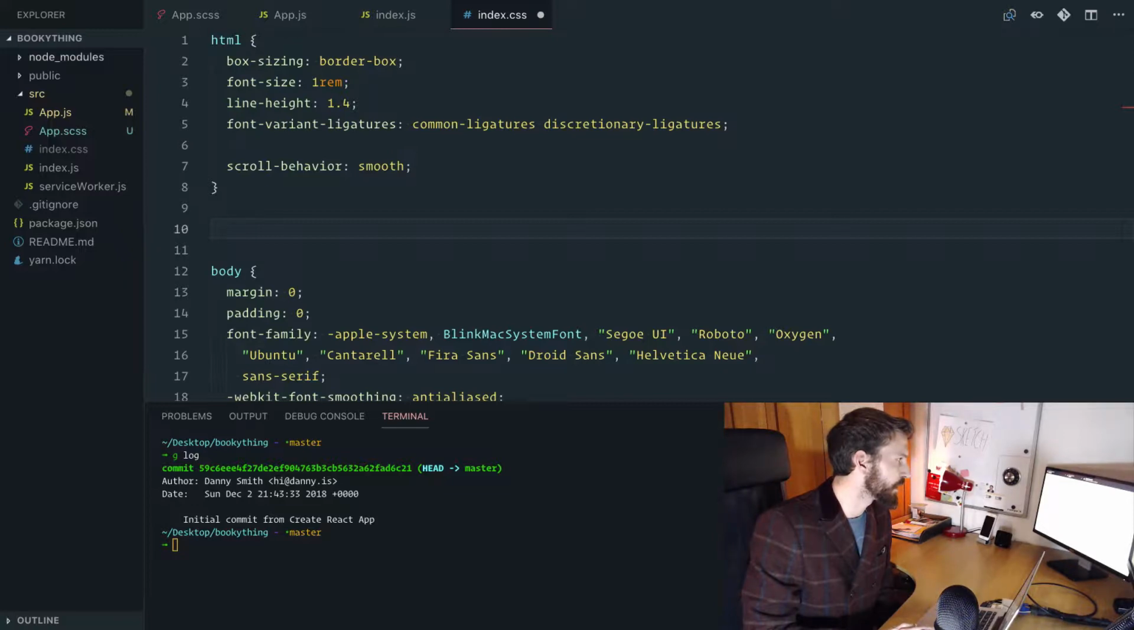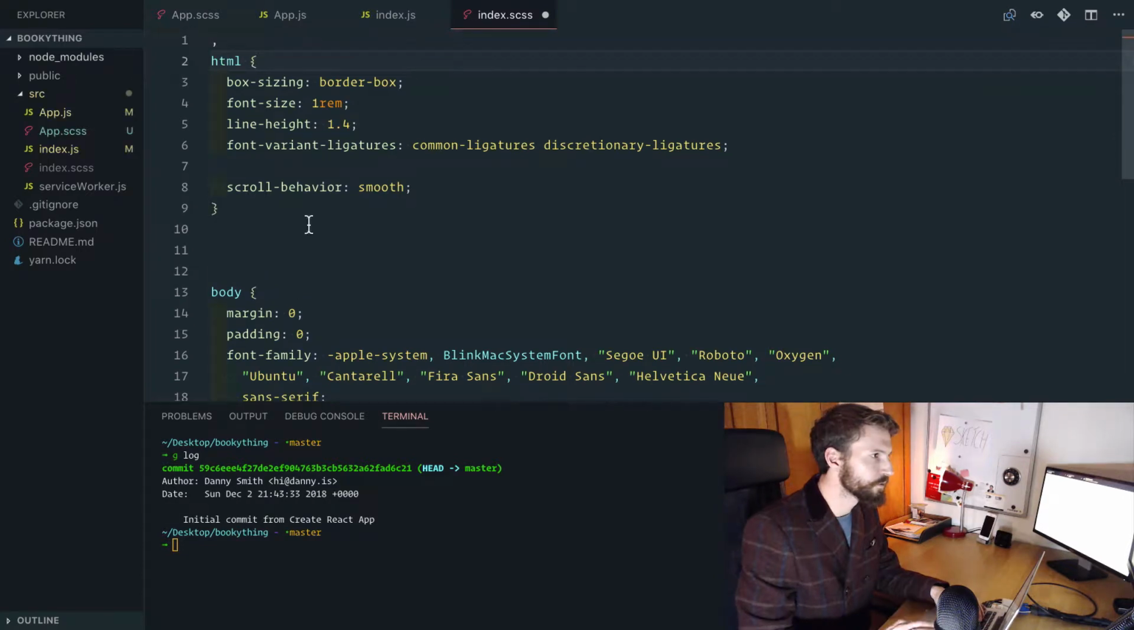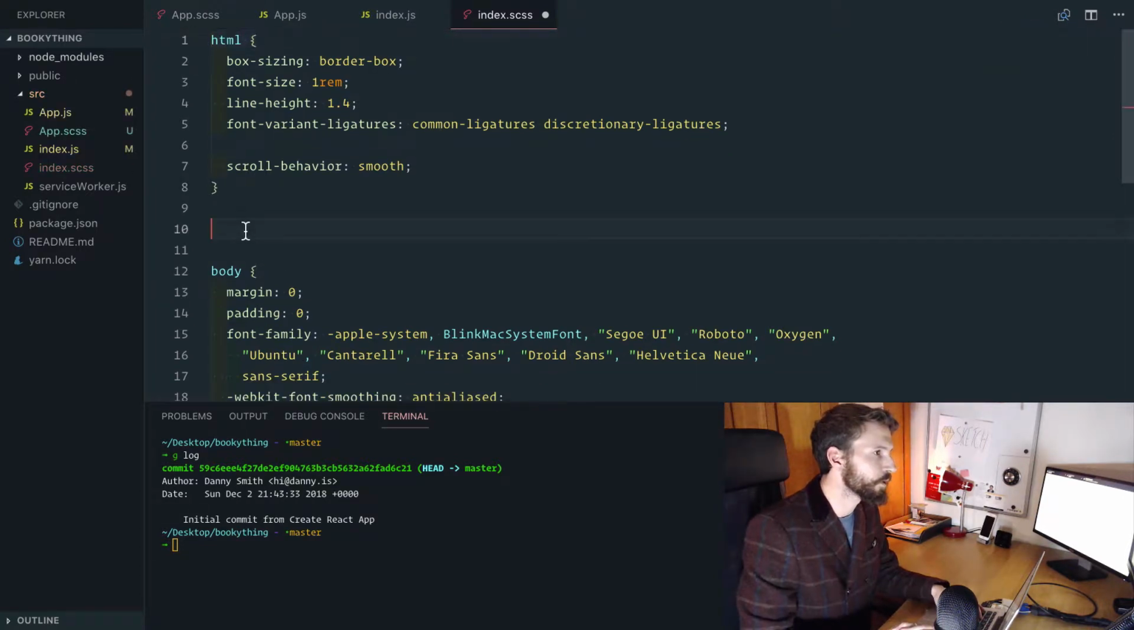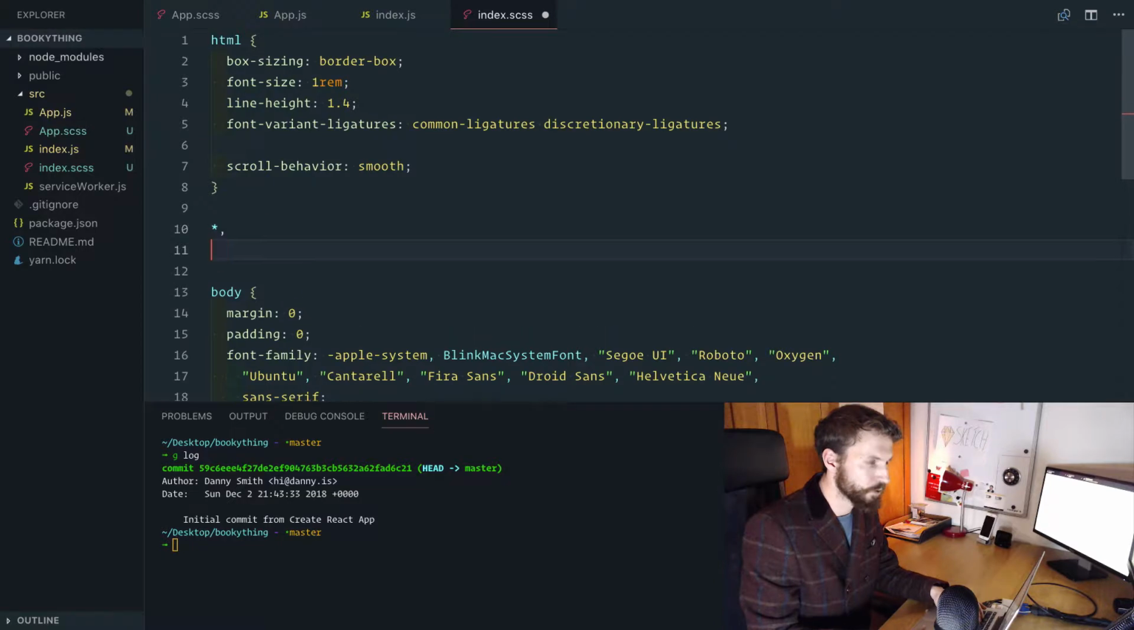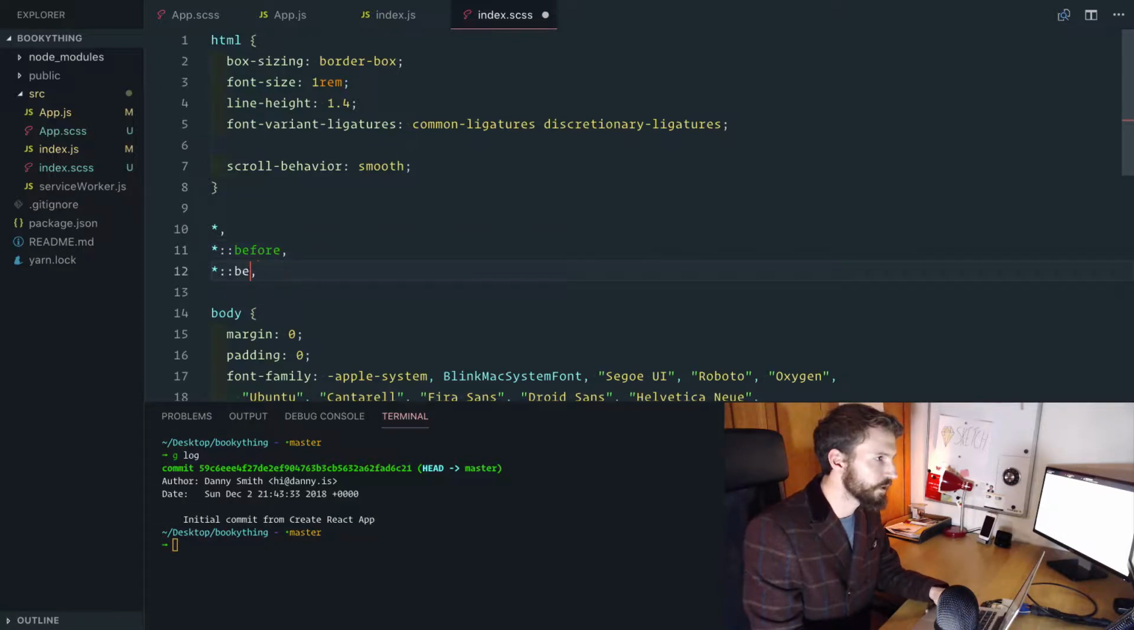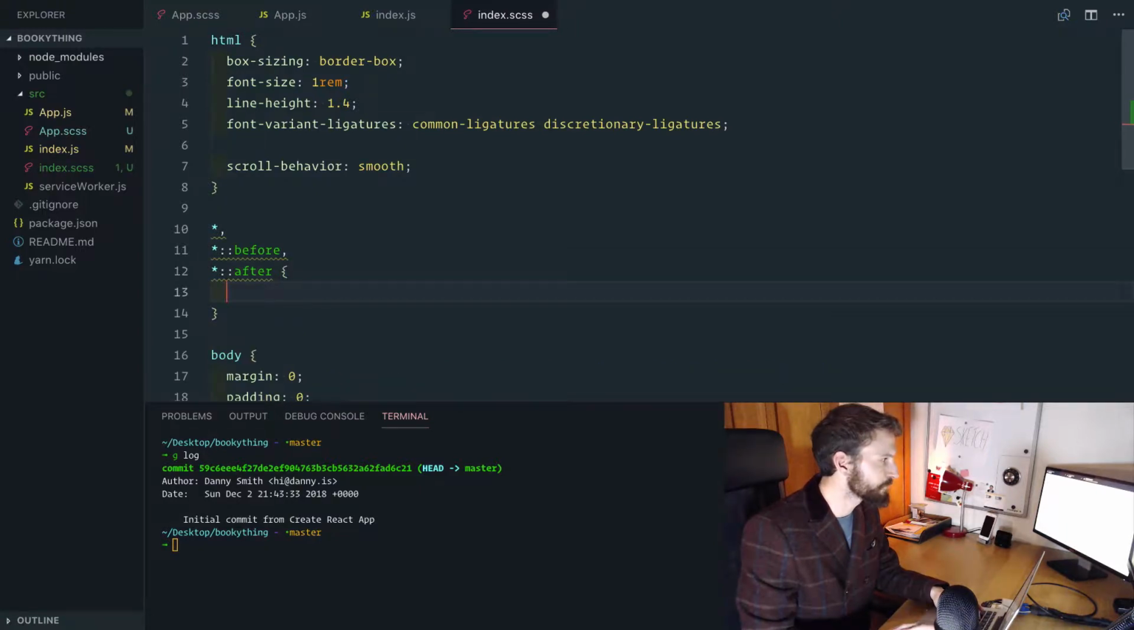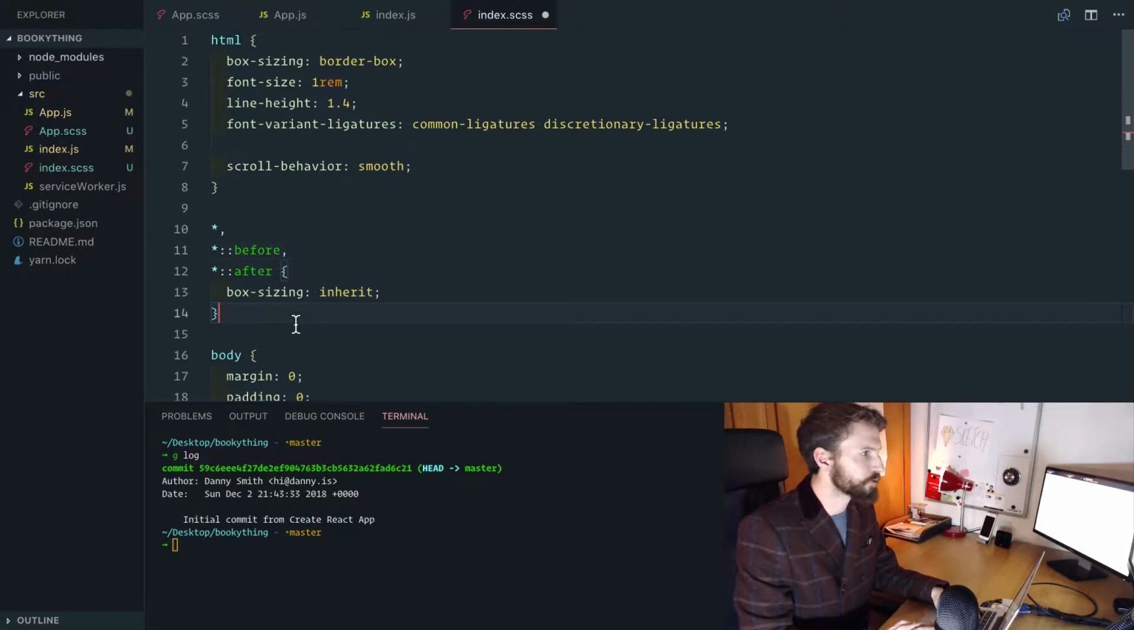And then because we want to inherit this box sizing onto all of the elements, I'm just going to come and set up on all of the elements, and also on all of the before elements and on all of the after elements. So that's basically all of the pseudo elements plus all the normal elements. And we're just going to tell that to inherit box sizing from the root. So they'll all get this border box sizing.